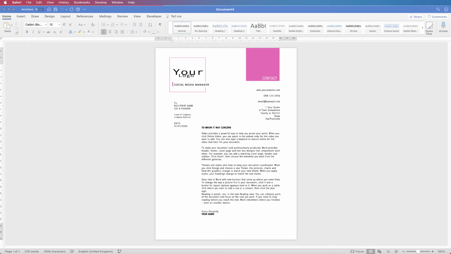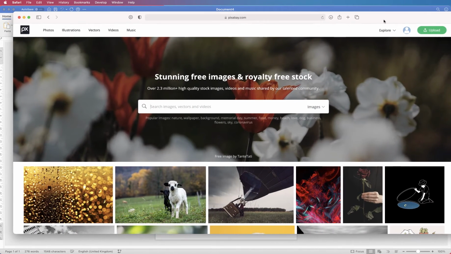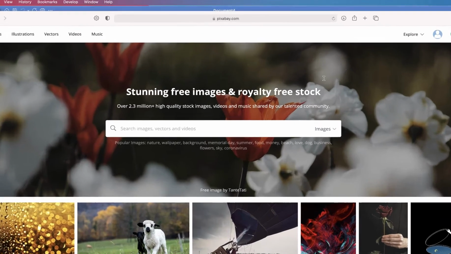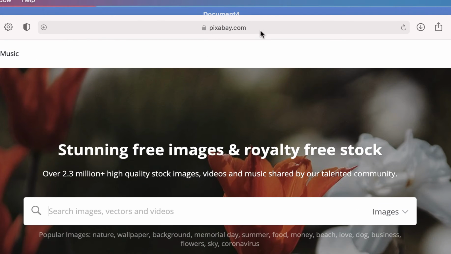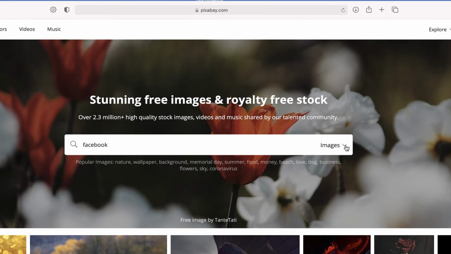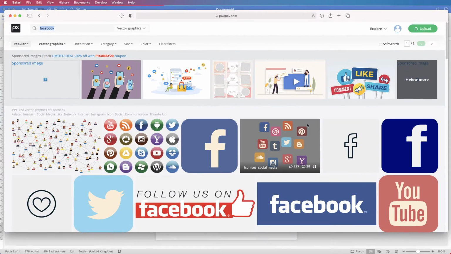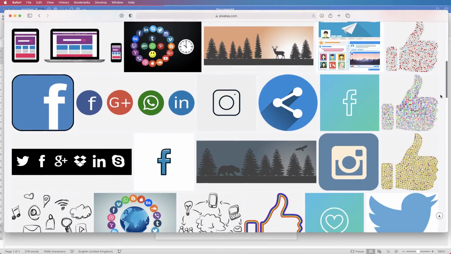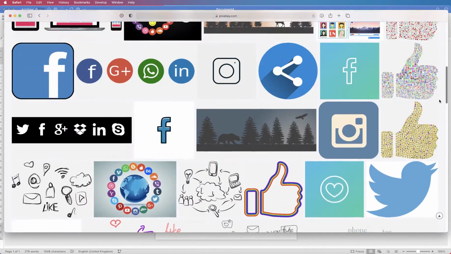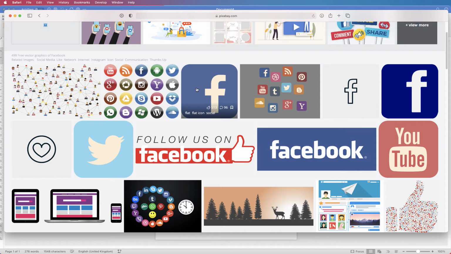So the first thing we need to do is to get hold of our social icons as a picture. If we just pop onto the internet and go to this Pixabay site, which is full of free images, it's pixabay.com, as you can see at the top here. All you have to do is go to the search engine and let's just put in Facebook. Then go along to the end here, click on the drop down and just select Vector Graphics. Here you can see there are a number of different options that you can choose from for your social icons. So let's just simply pick this one here.